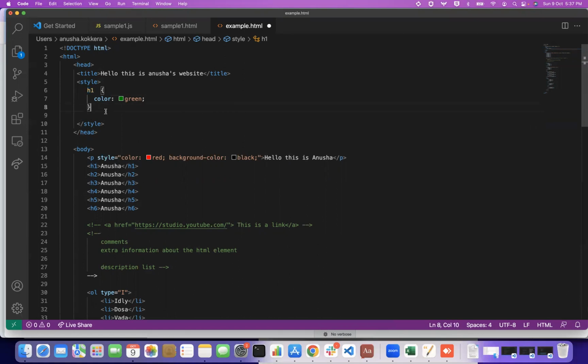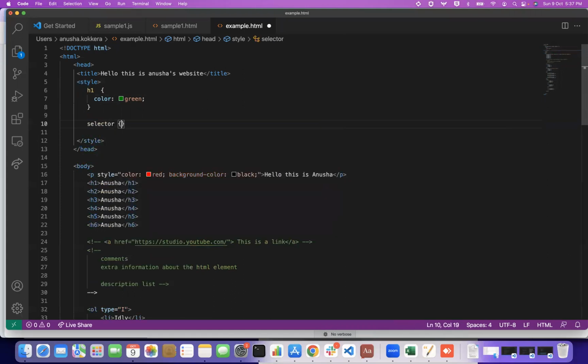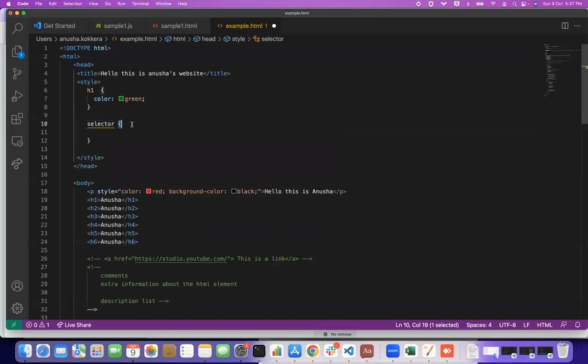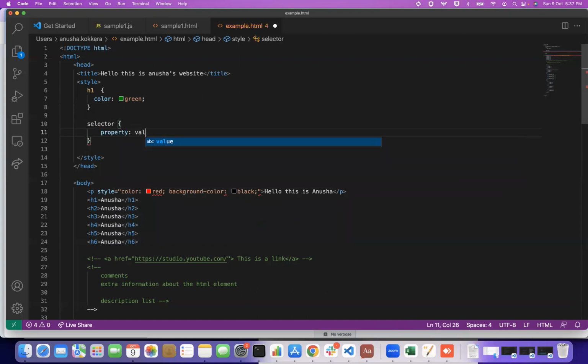So the selector. There will be 3 things. One is the selector, and these curly braces are called the declaration block, or just the block. Curly braces mean a block of code. Here you will specify the property and the value. So: selector, property and value. Selector means the thing to which you want to apply the styles. You give that selector here, and the properties and values you give here.